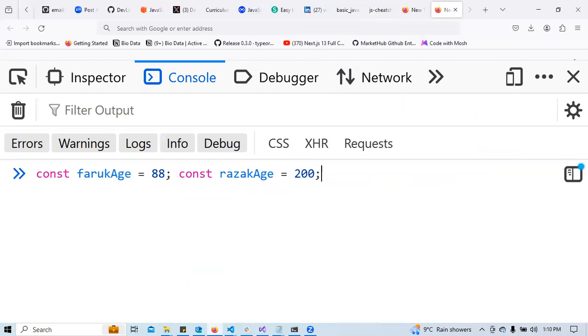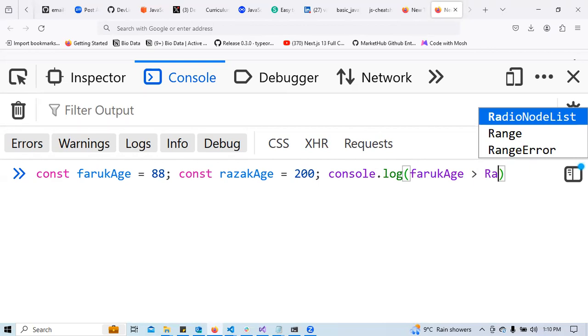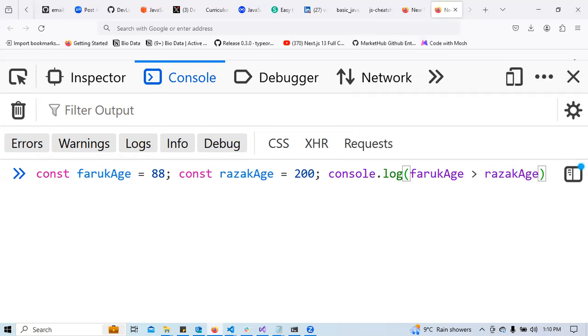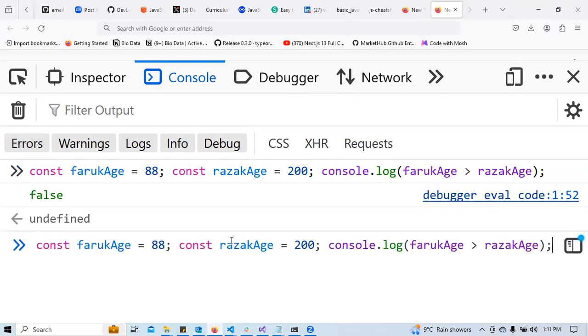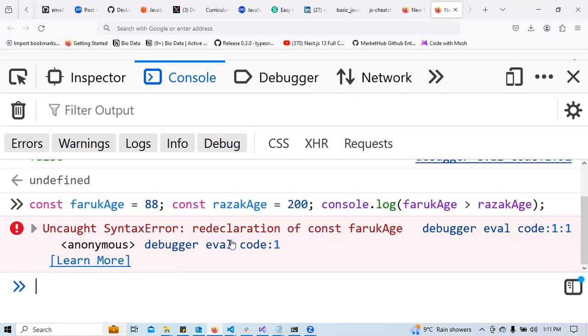I'm going to do a comparison with a comparison operator. I will say console.log, Farouk age greater than Razak age. What will be the response of this? False. Okay, you are correct. It's false. That is because Farouk age is less than Razak age, but I'm checking, is Farouk age greater than Razak age? It is false.